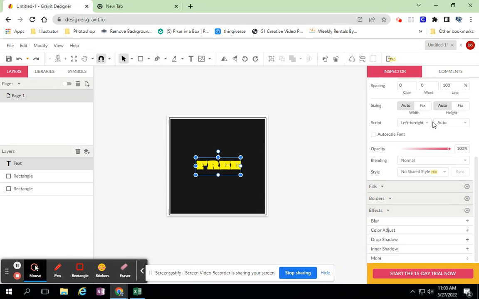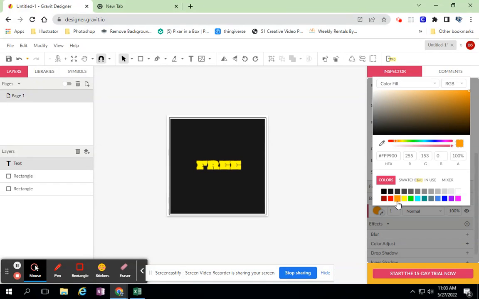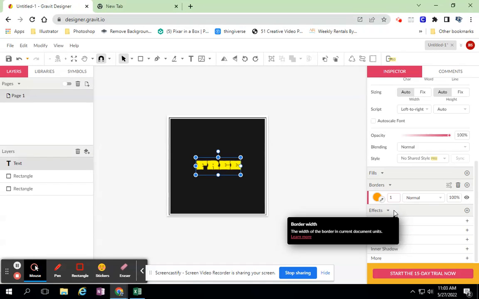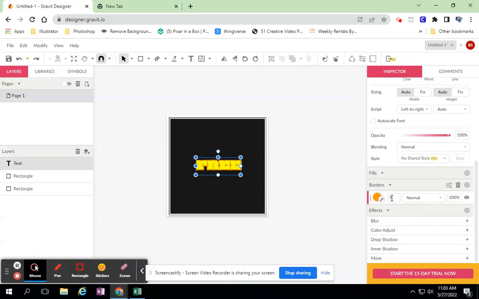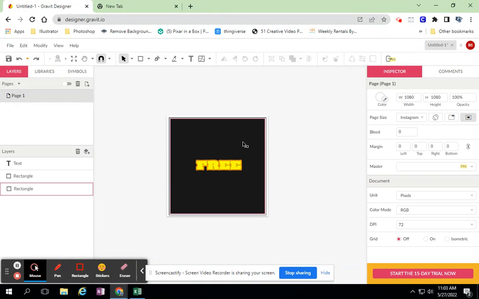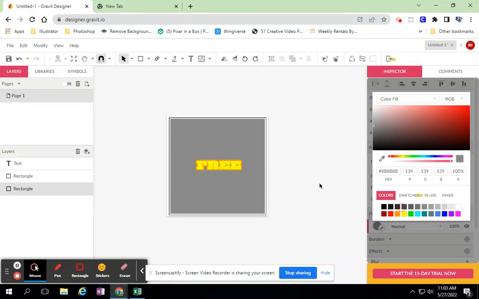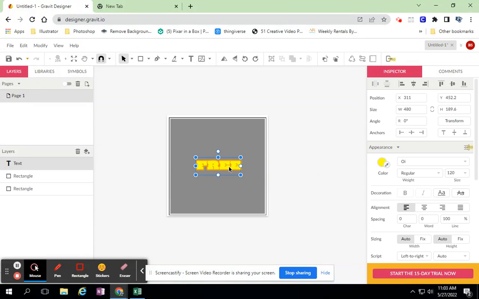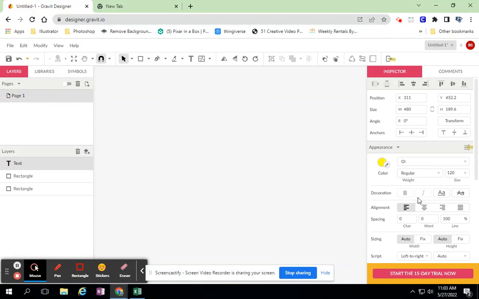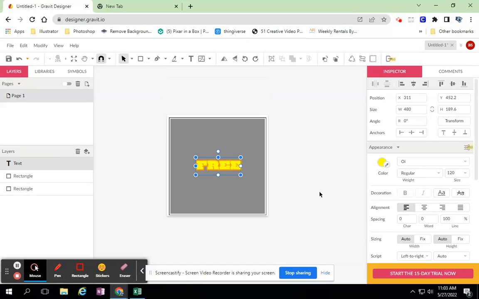I'm also interested in showing you I can add a border to this. So maybe I want an orange outline around the text and I want it thicker than 1. So now I have an outline around it. I'm going to change this black square to a gray for now. There's some other properties I'm interested in showing you. So I clicked back on free and whoop, I zoomed that away.